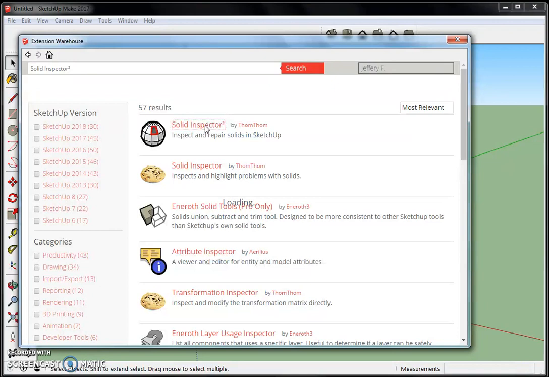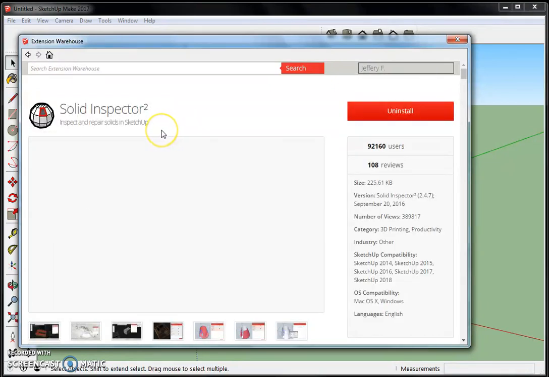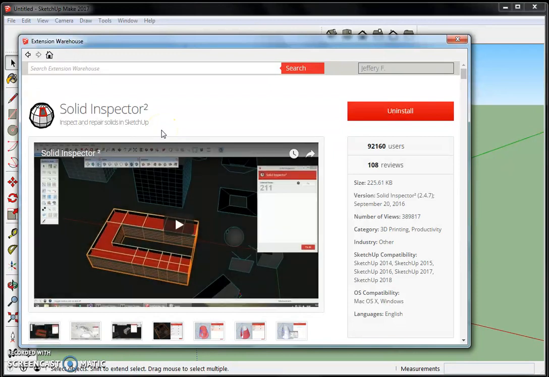You will need this when you are designing your 3D print to check that all surfaces are solid. If not, the 3D printer will not be able to print whatever you are designing. So please install this one, Solid Inspector. To install that, once again, you need to be connected using your Gmail account.